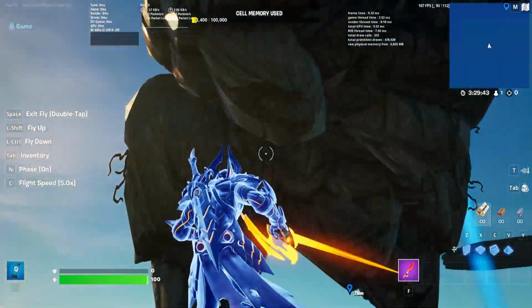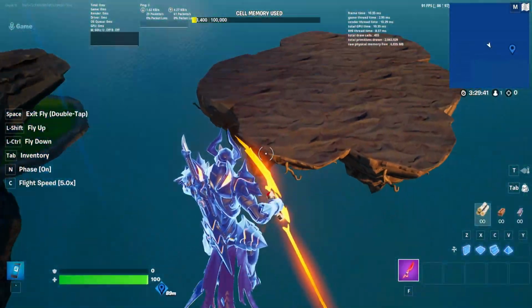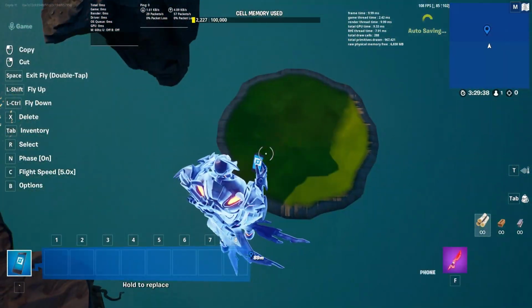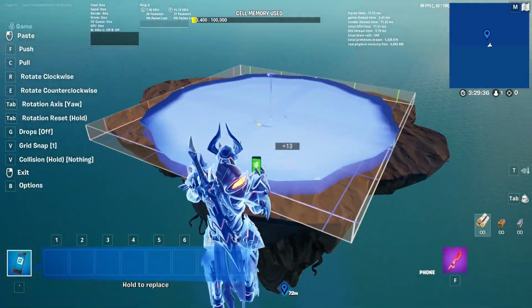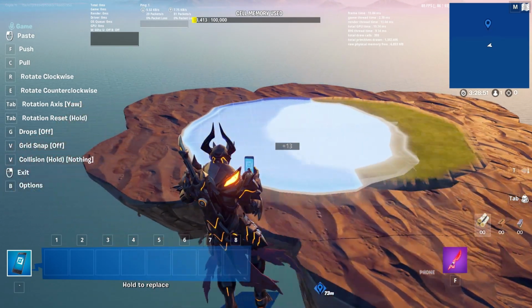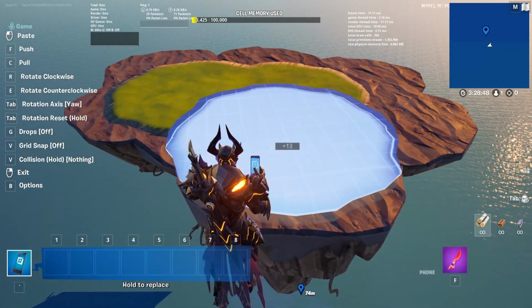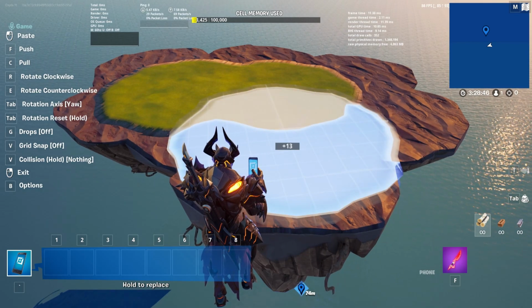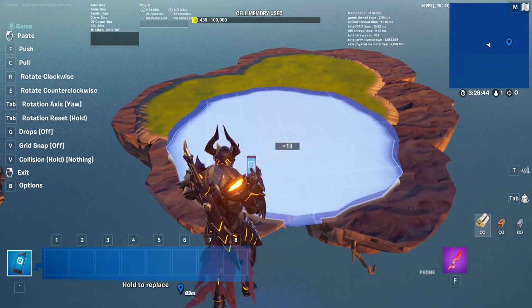So now that we have the main basis for the floating island, now we're going to add this terrain piece. So now I just add on my terrain pieces, just add them on around this. You don't have to use grass, but I'm just going to use grass for this video.